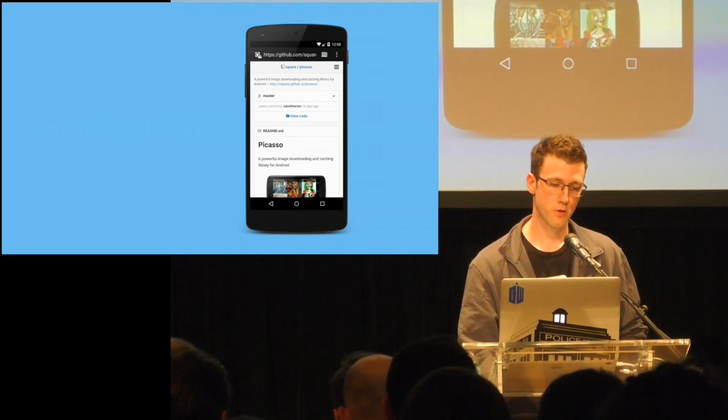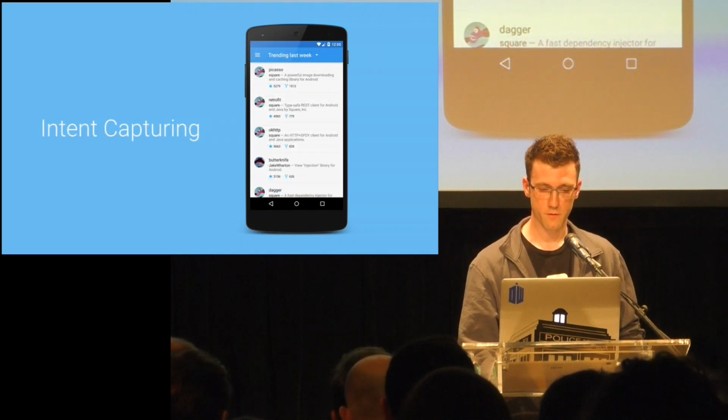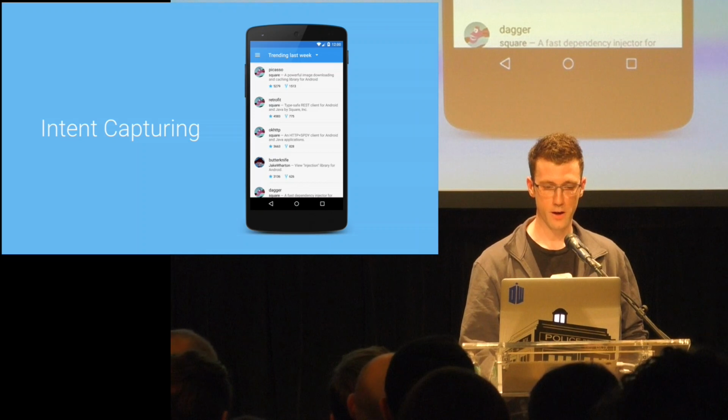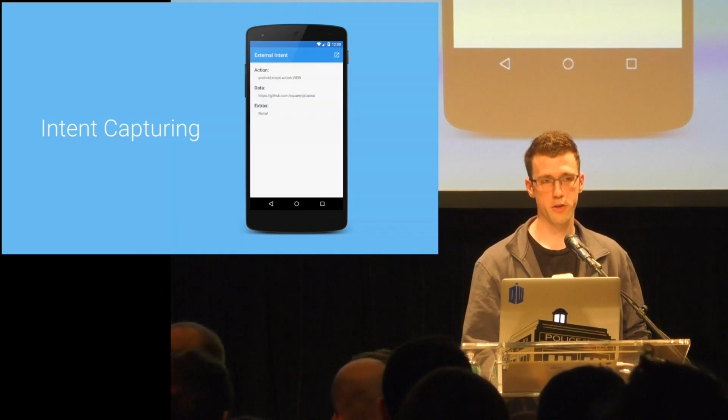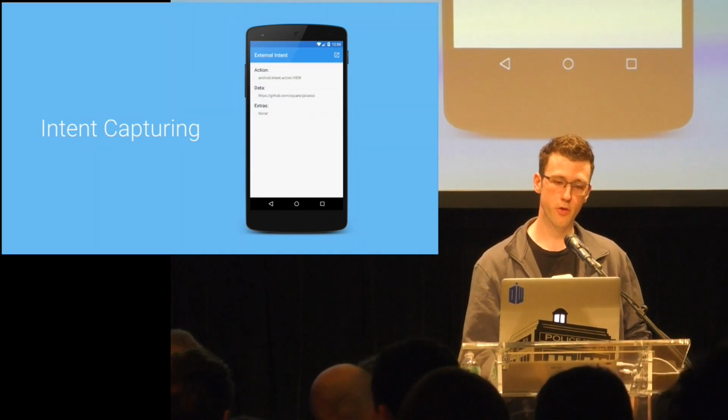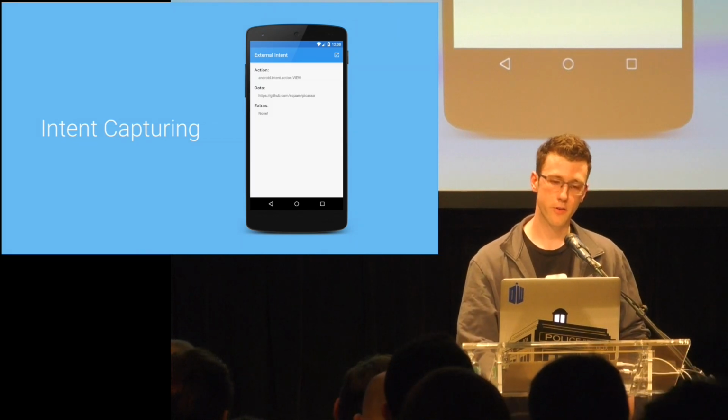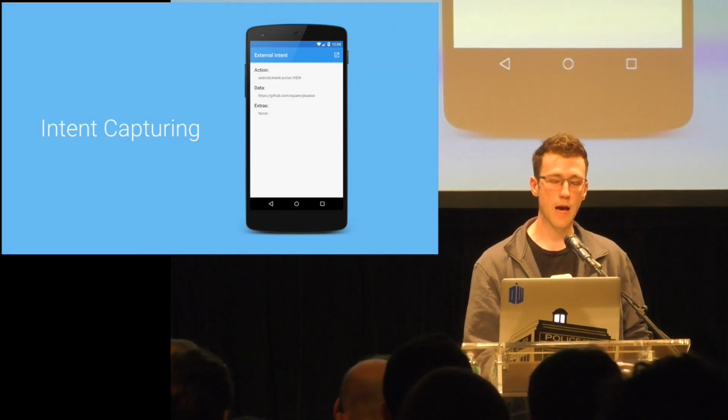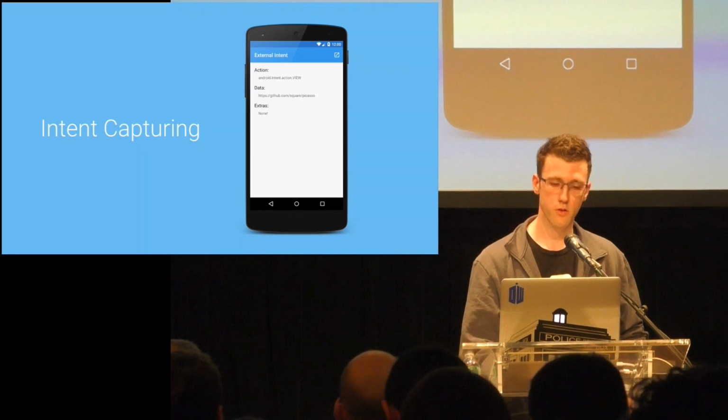So we're going to set up intent capturing. Now, tapping on a repository takes you to a special debug activity that we've created, which dumps all the contents of the intent so you can inspect them without actually having a way to handle those intents on the client.